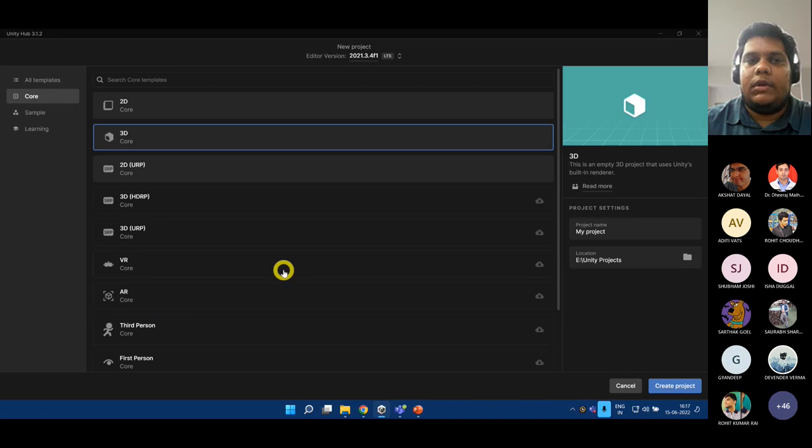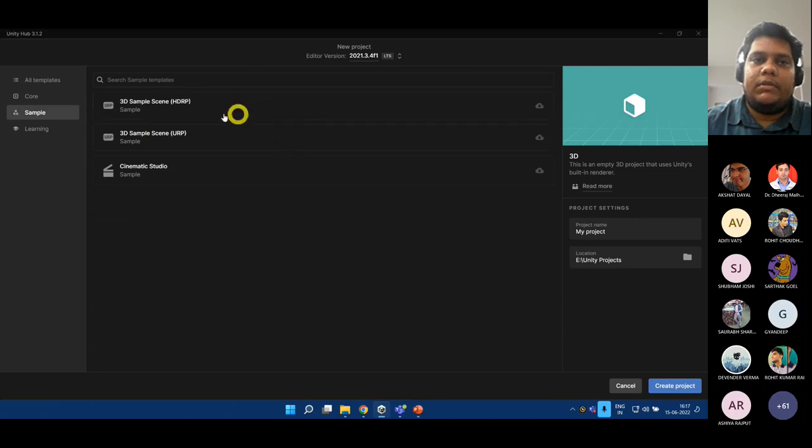Generally, we start with a 3D Core or a 2D Core, depending on what kind of game you want to build, and then add whatever you want. This core will generally add some initial packages for you. Then there are Samples. HDRP is the High Definition Rendering Pipeline, and URP is the Universal Rendering Pipeline. We'll learn about rendering pipelines in the future. It is basically how Unity chooses to render the scene that you're building. You can look into some of the samples that are available. The samples keep changing depending on what new feature has arrived, so I guess these are the recent samples.